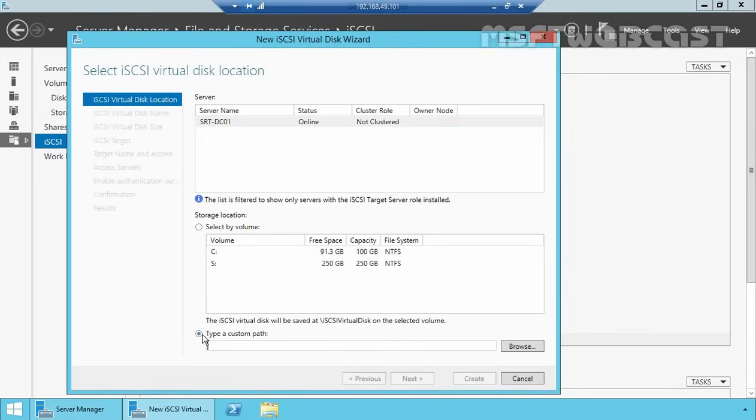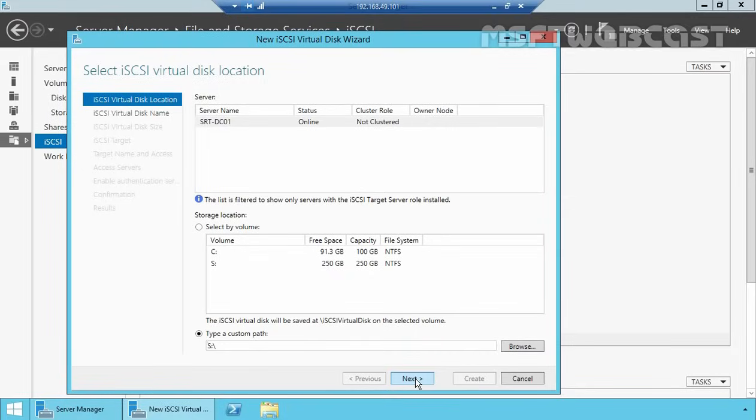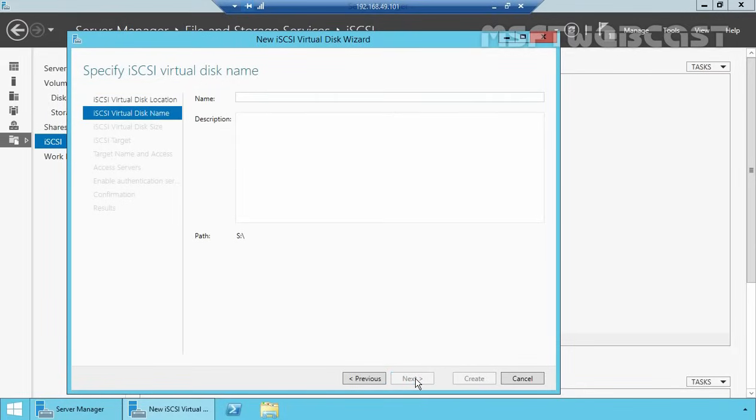Okay, now let's select type a custom path, and let's manually browse the location where we want to store our iSCSI virtual disk. I'm going to select S drive. Let's click on next. And here you have to specify the name of your iSCSI virtual disk. I'm going to specify the name vdisk1, and then let's click on the next button.